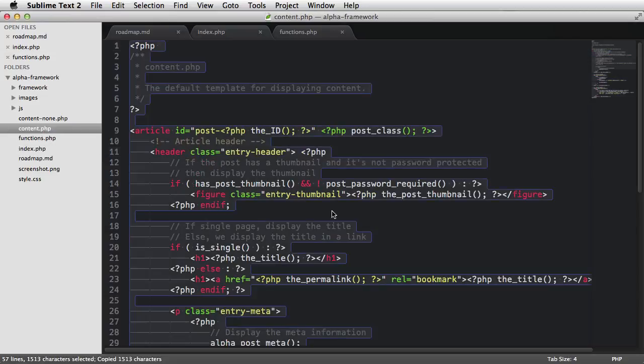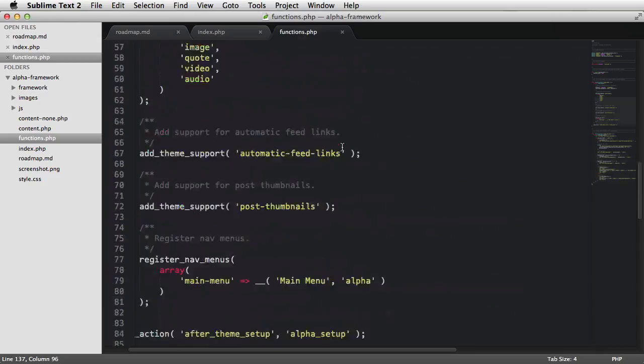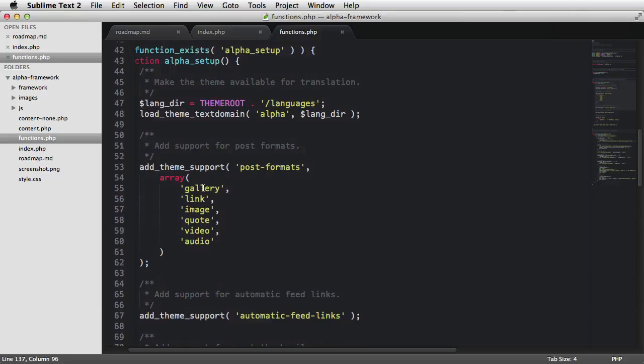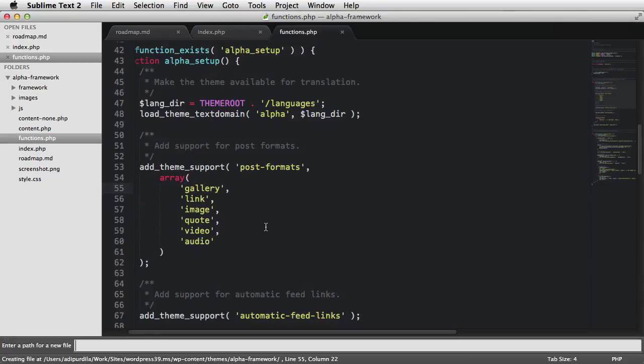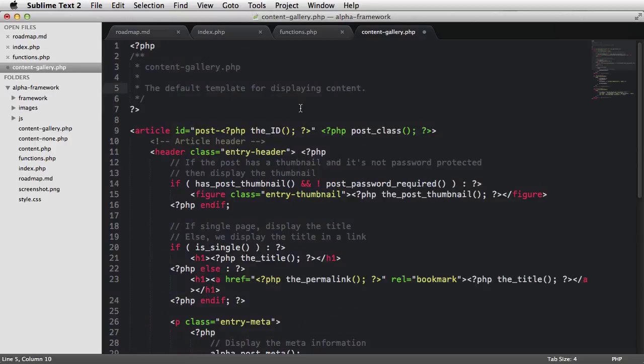So the first thing I'll do is copy everything from content.php, because what we're about to write is very, very similar. If we take a look in functions.php, we can see that we support 6 post formats. So let's start with the first one, gallery. Create a new file called content-gallery.php and paste this in. The default template for displaying posts with the gallery post format.